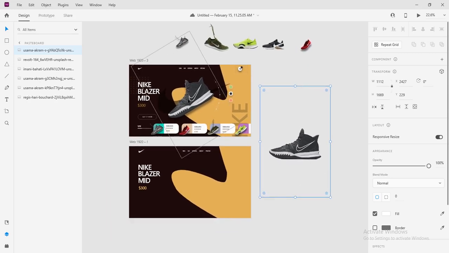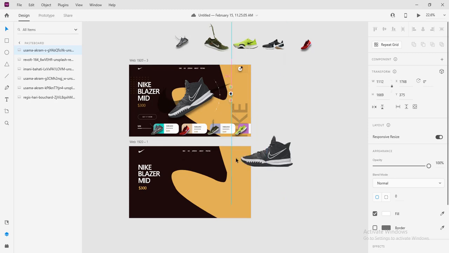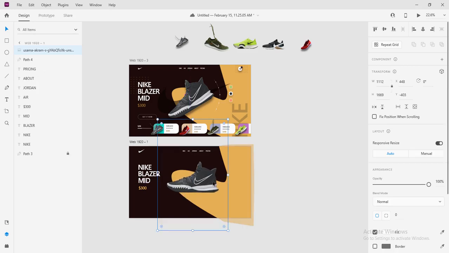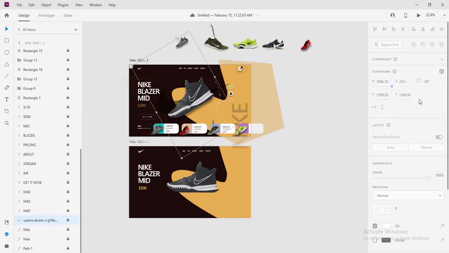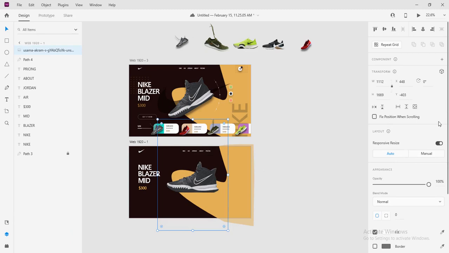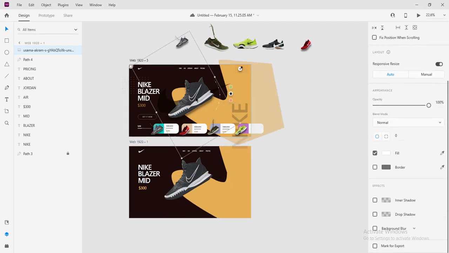If you notice, this image has a shadow apart from the Nike logo below it. So first we are gonna put the shadow on this guy, and I think it is at an angle of -30. So let's quickly put it at -30 degrees. Then let's bring it into position. I think it's fine.